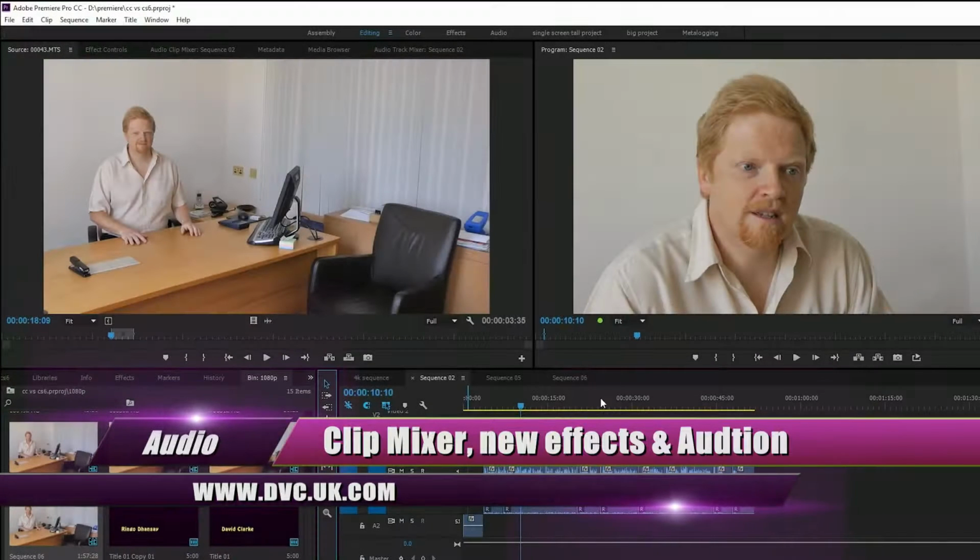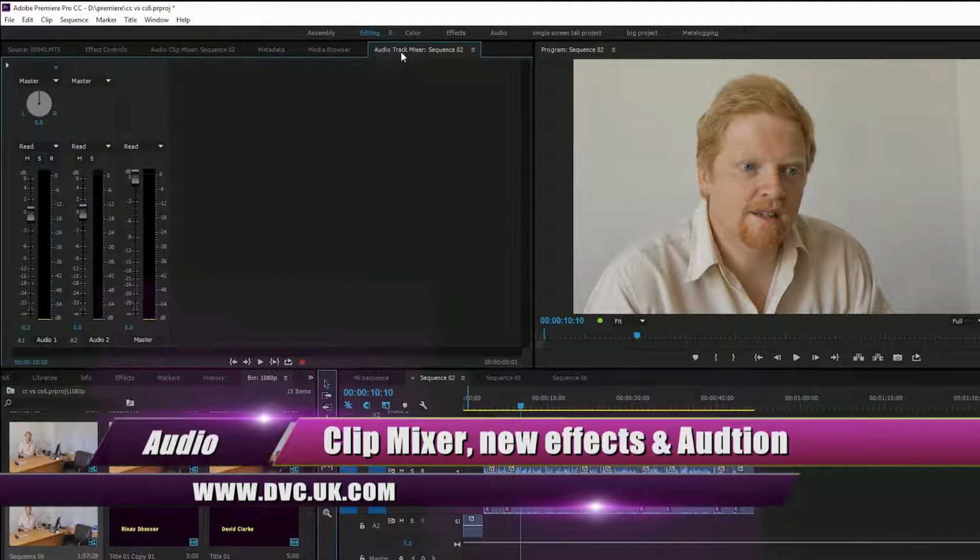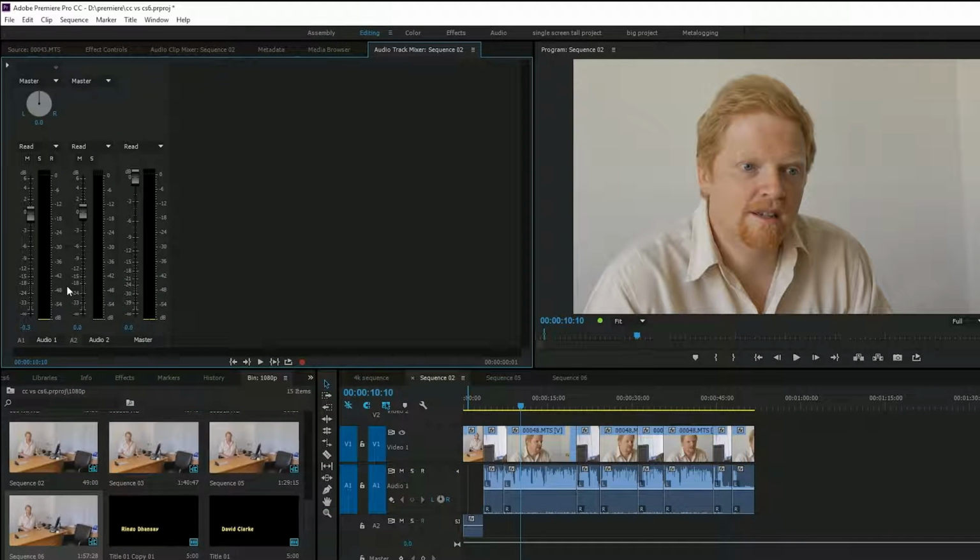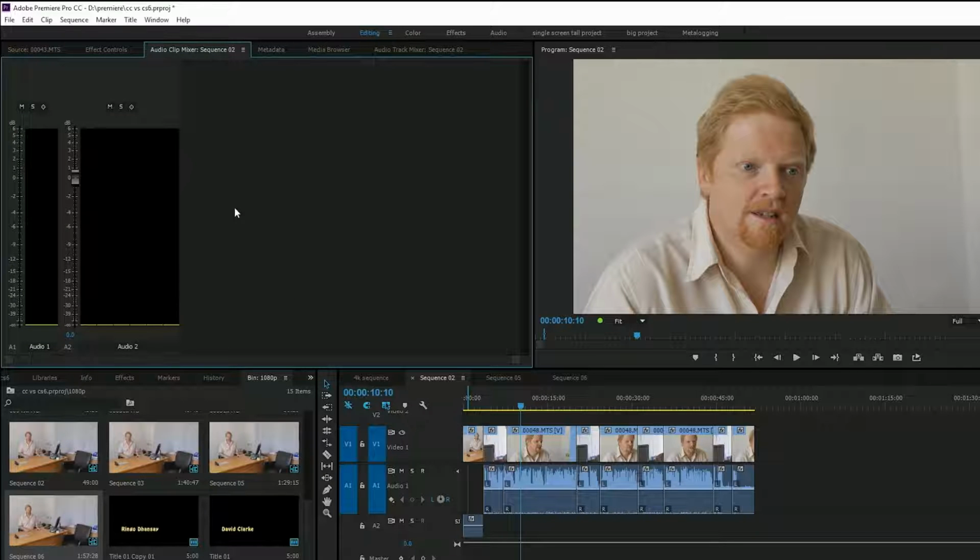Another new feature was the audio clip mixer. Now in CS6 you had a track mixer where you could do things like change the levels of a track, or you could even record levels on a track, but they weren't on the clip, rather on the track. So first of all, normally people wouldn't see them, and secondly, if you moved a clip, the audio mix wouldn't go with it. So they introduced an audio clip mixer as well.